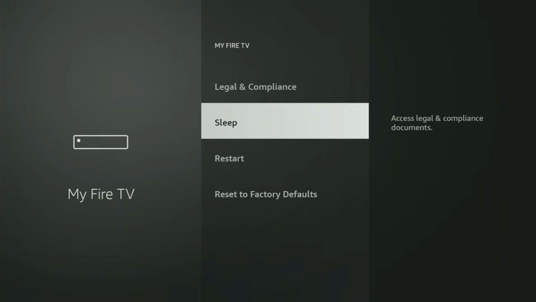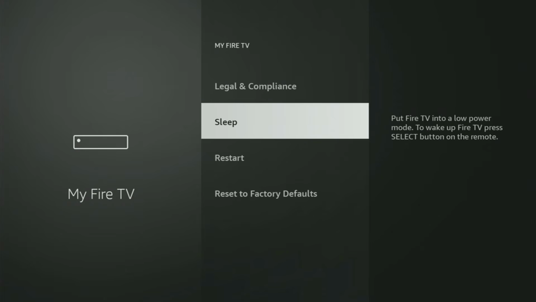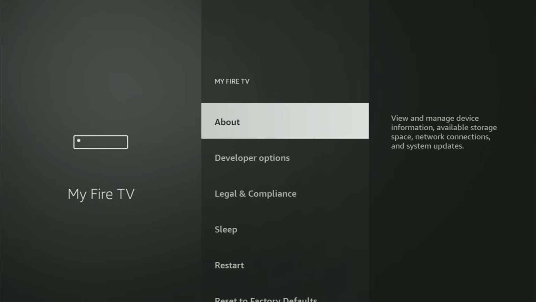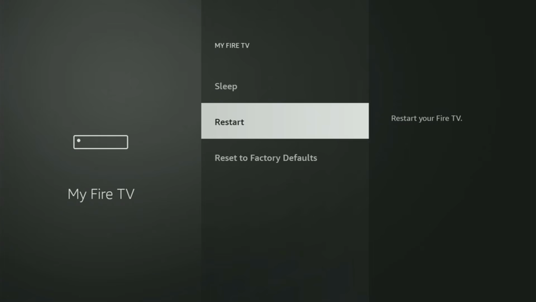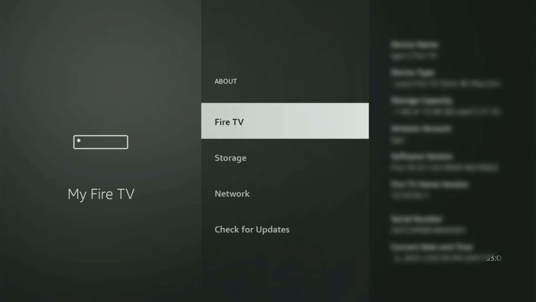But on some Fire Sticks, and especially on the new Fire TV Stick devices, the developer option might be hidden by default. So if that's the case and you cannot find the developer options anywhere, then no need to worry, because it's really easy to make them appear. Just go to About, select Fire TV, and now you have to start clicking on the middle button on your remote. And do it fast, so let's do it.